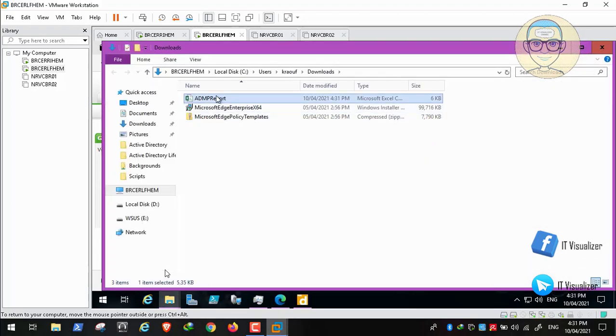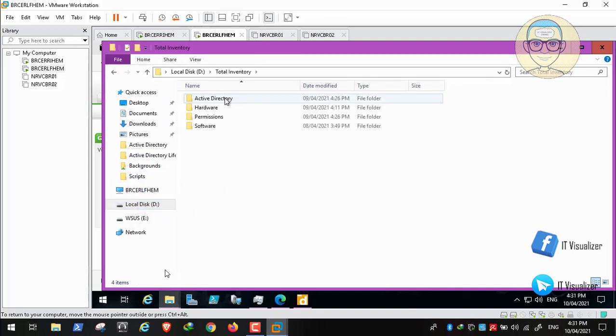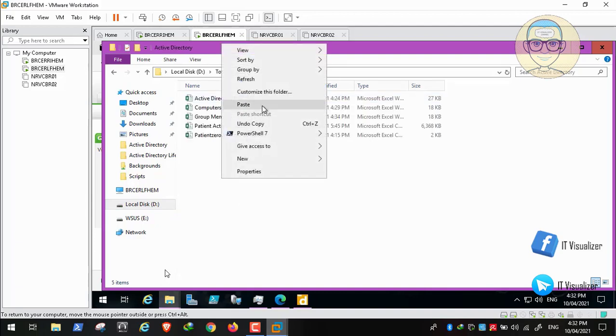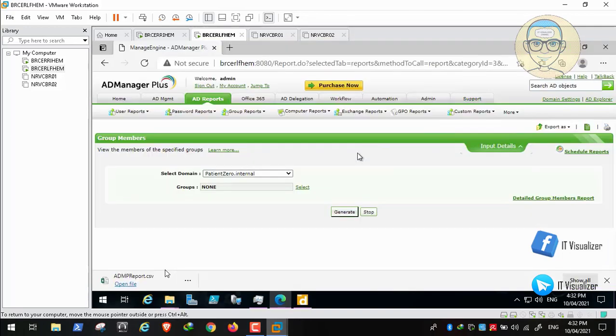So here this is the report. We will take it and put it in the total inventory folder. So we'll cut and put it in the total inventory folder. So we will choose Active Directory, and then we'll right click and paste. So this is simply how you can run a report and export it from the ADManagerPlus.